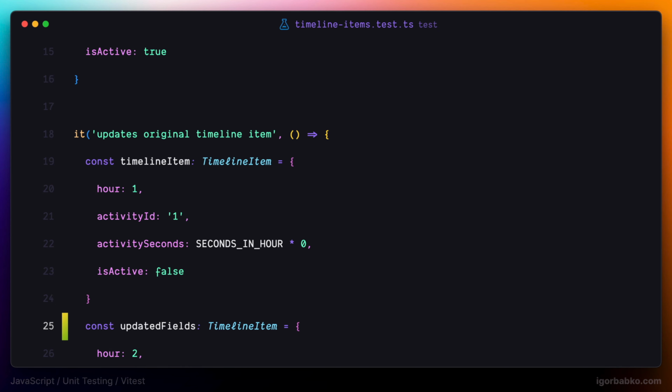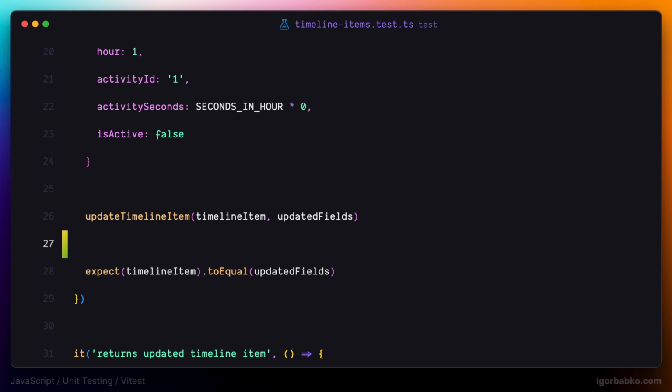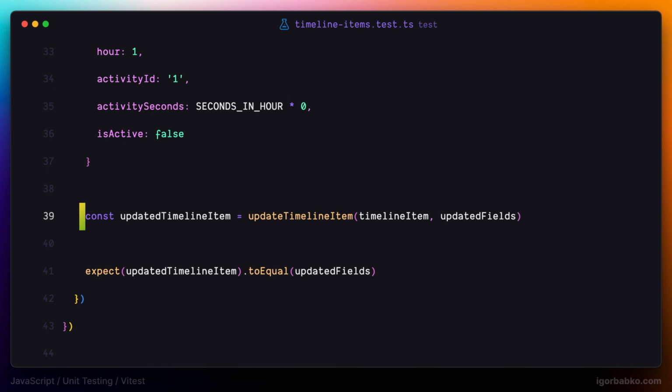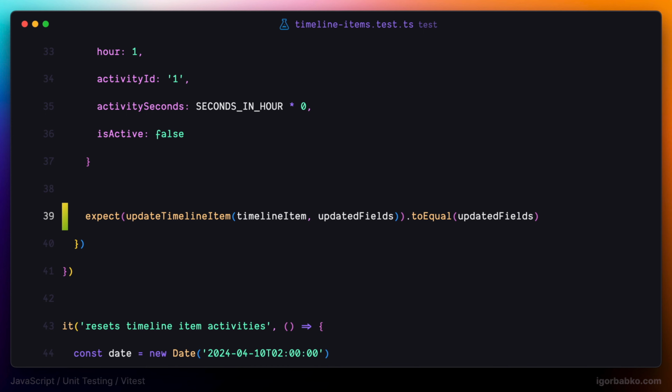Then let's remove the declaration of this object from the first test, as well as this constant which accepts the return value of the updateTimelineItem function. Since in this test we're not going to check the return value, we are only keeping one expectation to ensure that updateTimelineItem function is going to mutate the original TimelineItem object. And inside the next test we're gonna do the opposite thing. Here we are removing the first expectation and checking only the return value of the updateTimelineItem function. By the way, these two lines can be combined by inlining updateTimelineItem call, like so.